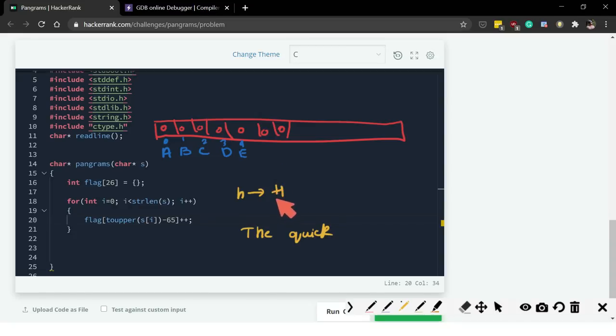So for this capital H, the ASCII value is 72, but I want the index of this H here. A B C D E F G H, so 0 1 2 3 4 5 6 7. So what I'll do is subtract 65 from this. 72 minus 65, I'll get 7. So I'll go to the 7th index here and I'll increase the count.